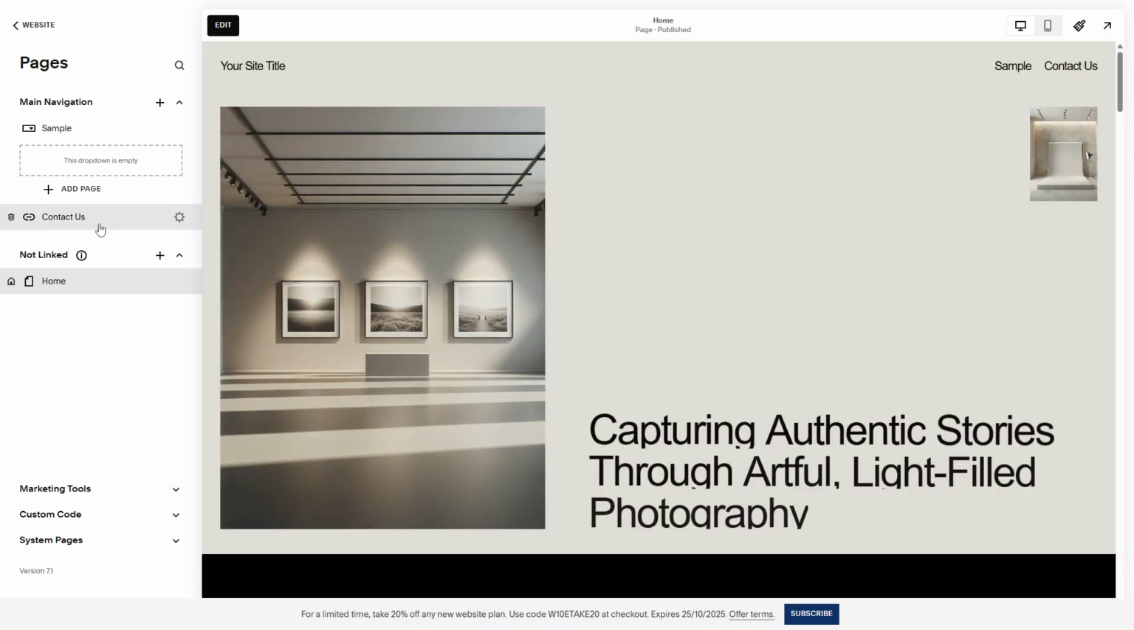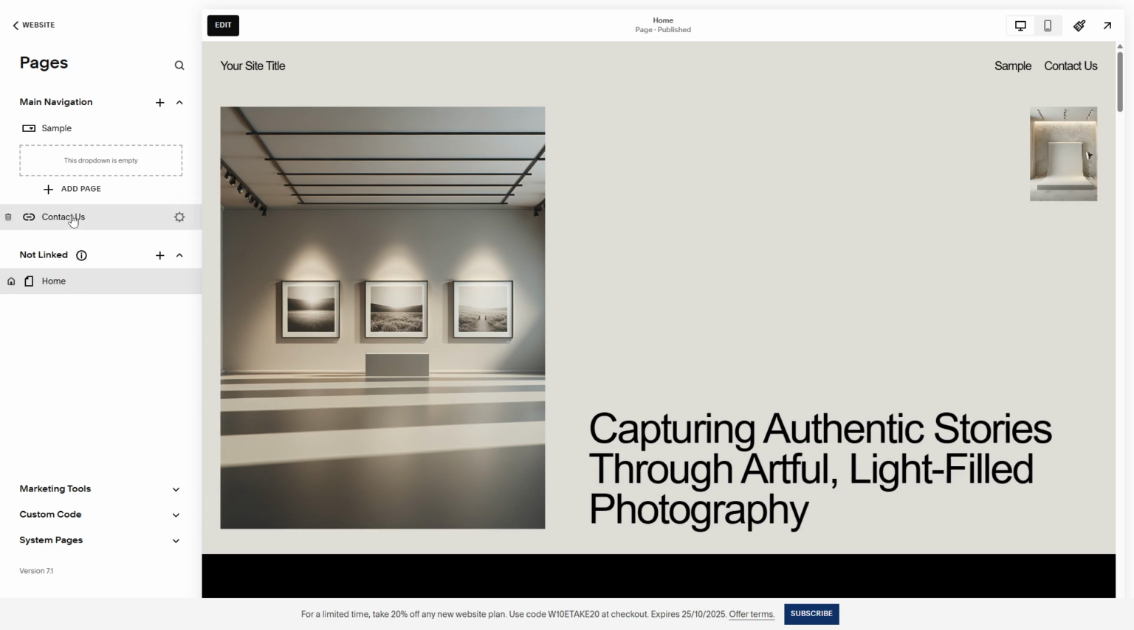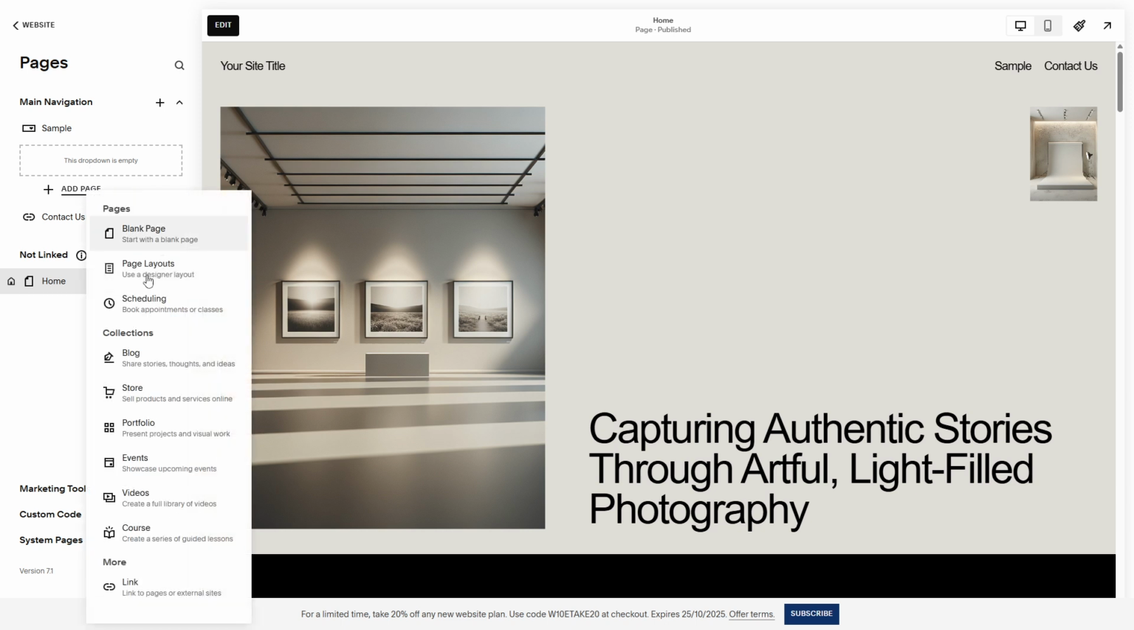With the drop-down named, it's time to populate it with pages. You have several options here. To add new pages, look for the Add Page option that conveniently appears right under your new drop-down title. Clicking this will allow you to create new content directly inside the drop-down, keeping it all organized from the get-go.